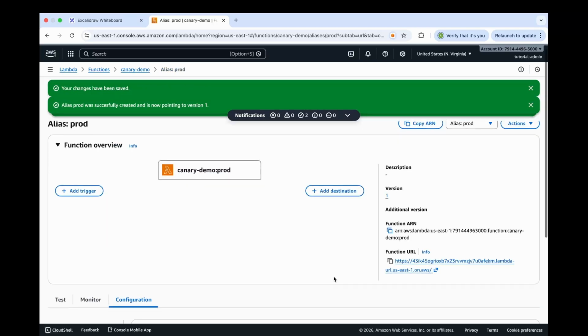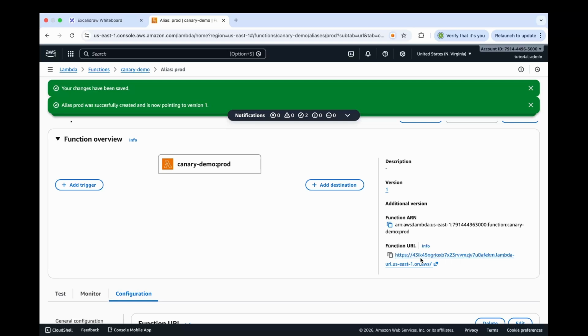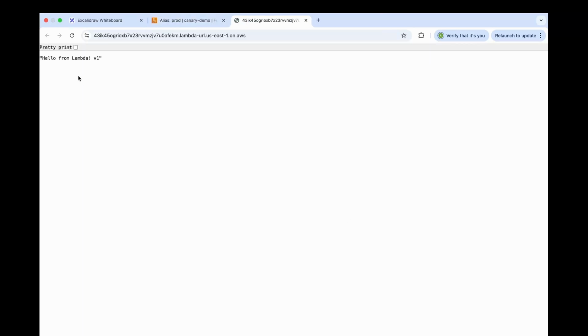Now we can see that we have successfully created a function URL from the alias called prod. So let's test this by opening this function URL. Now we can see that we got back the message hello from Lambda v1. As I refresh this page, I can see that this code is working.